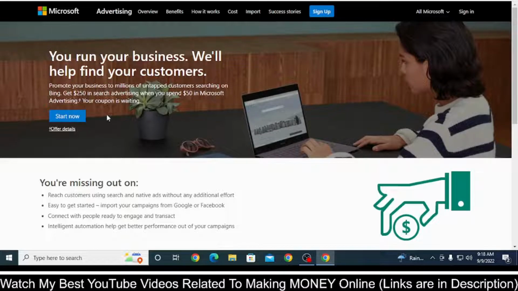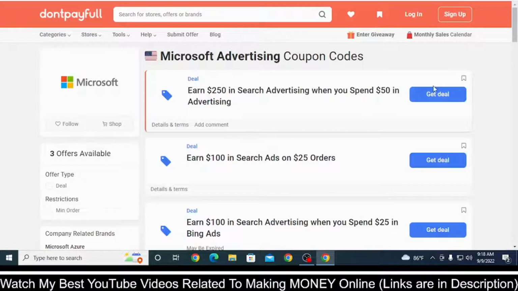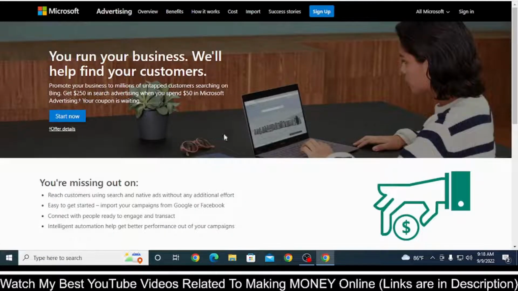And in case you don't know, Microsoft ad keeps on running some promotional offer, where currently if you spend $50 in Microsoft ad, then you will get up to $250 ad credit. To find this kind of coupon, you can simply search on Google Microsoft ad coupon and check out these sites. For example, I found this coupon on this site, dontpayfull.com, and I just clicked on here and I was able to reach this homepage of Microsoft ad. Now I can simply click on start now and start to create my Microsoft ad account and also get this coupon. But before that, I want you to be focused on something.